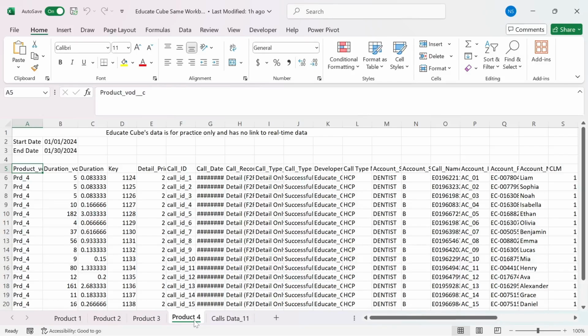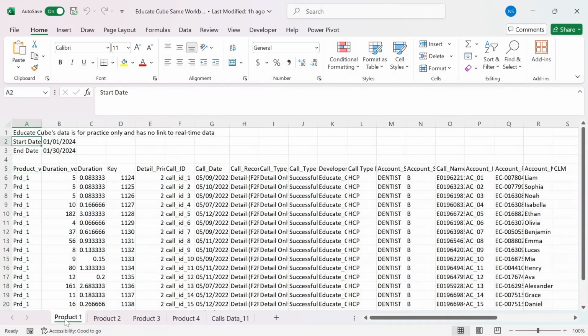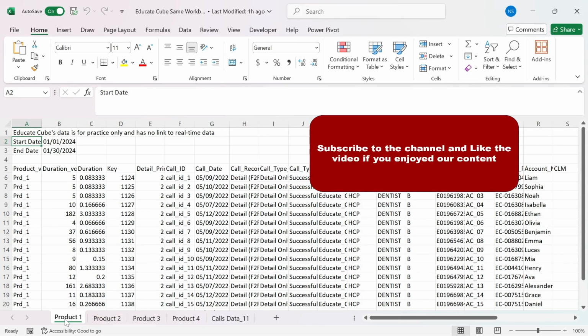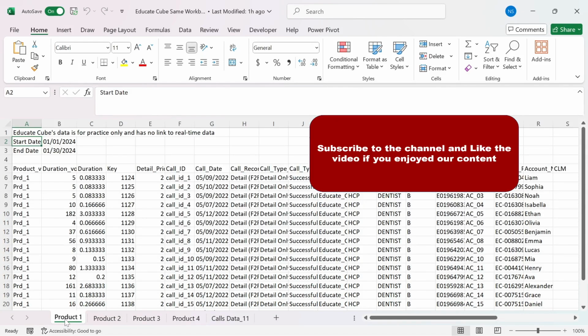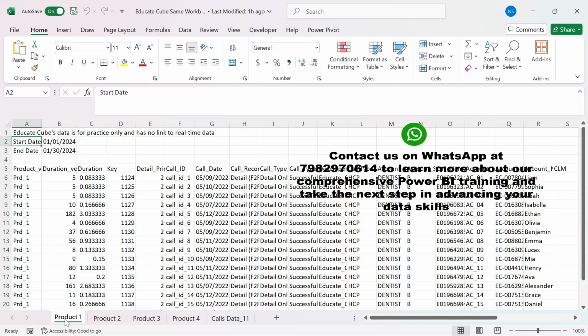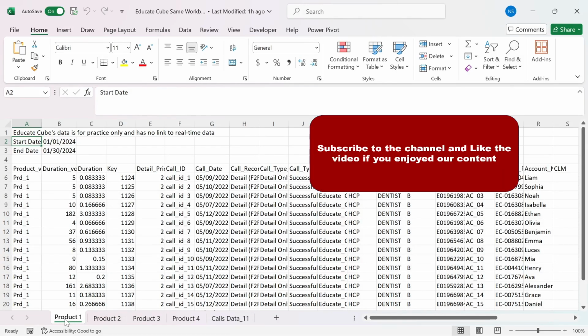Our business requirement is to append all the data from the Product 1, Product 2, Product 3, and Product 4 tabs while excluding the calls data underscore 11 tab. In the future, if any new tabs are added with names like Product 5, Product 6, or Product 7, simply clicking the refresh button will automatically append the new data in Excel Power Query.